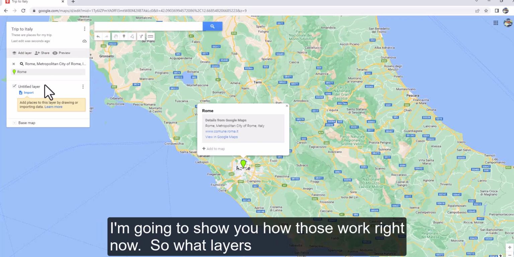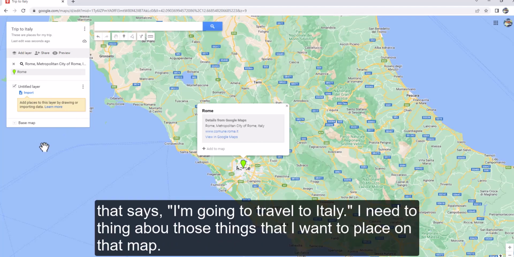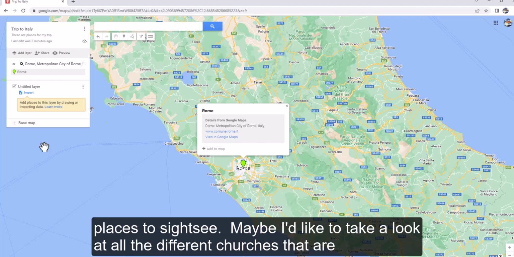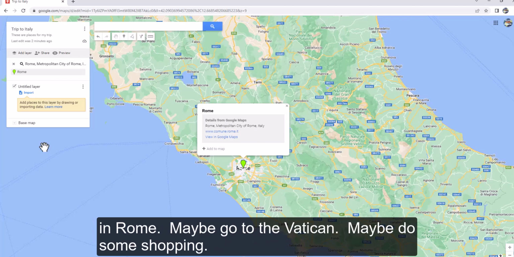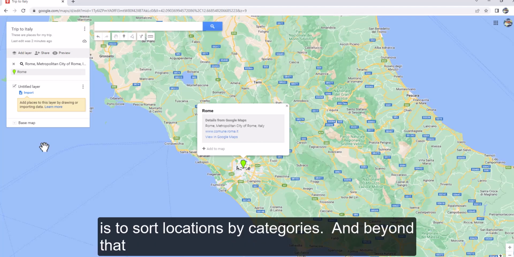So what layers allow you to do, especially if you're making a map that says, hey, I want to travel to Italy, is this: I need to think about the things that I want to place on that map. I want to place places to eat, places to sightsee. Maybe I'd like to take a look at all the different churches that are in Rome, maybe go to the Vatican, maybe do some shopping. And all of those are different categories. And so what layers allow you to do is sort locations by categories.